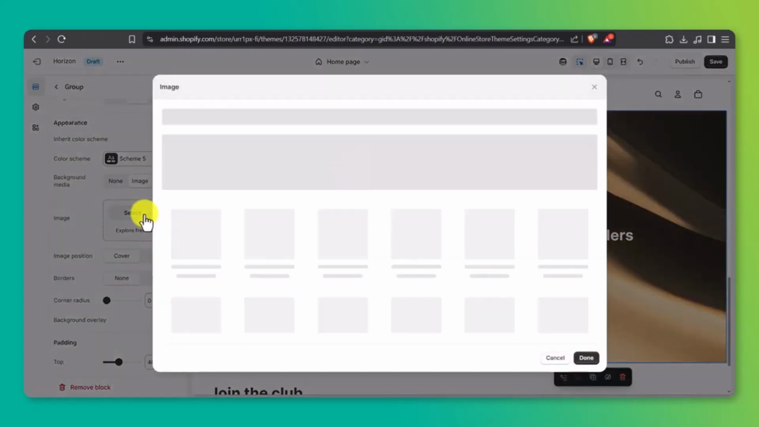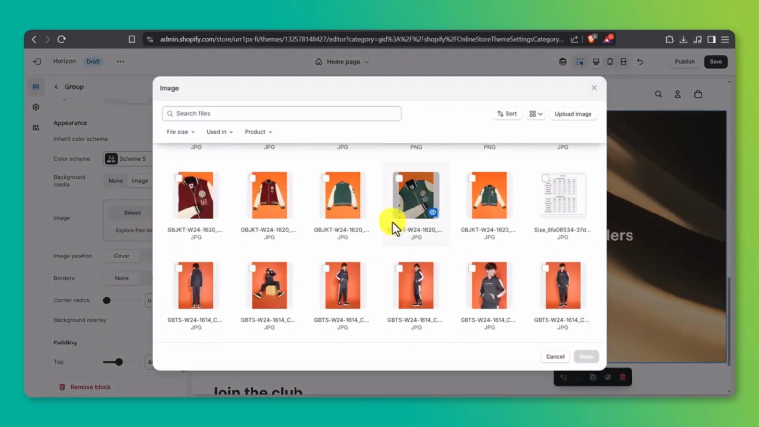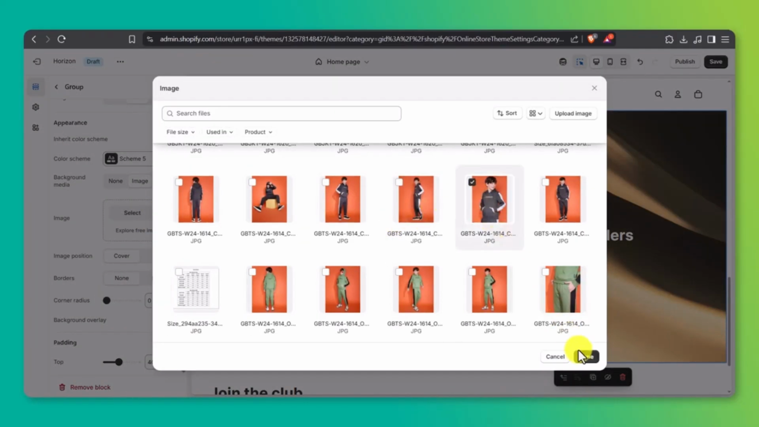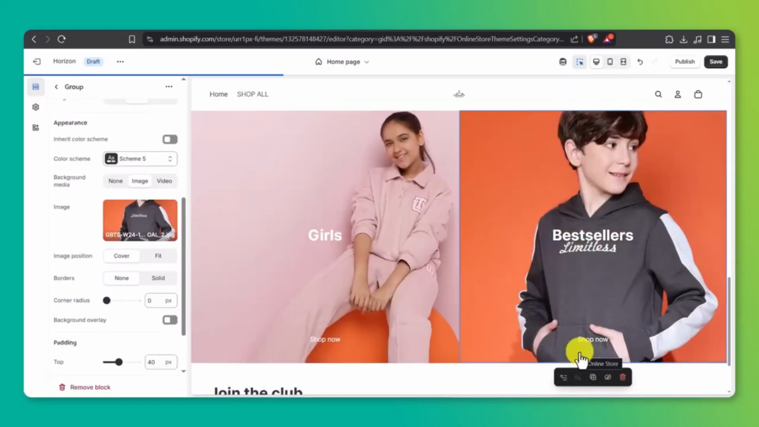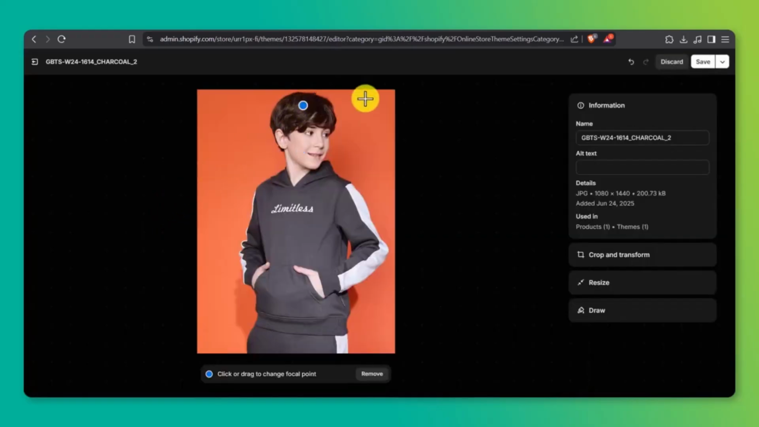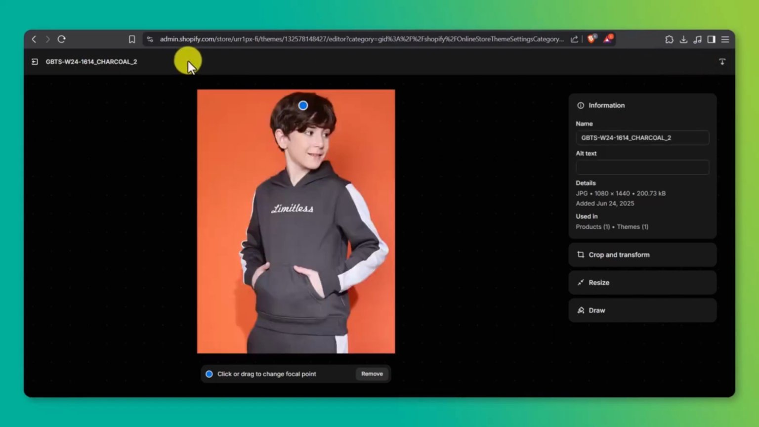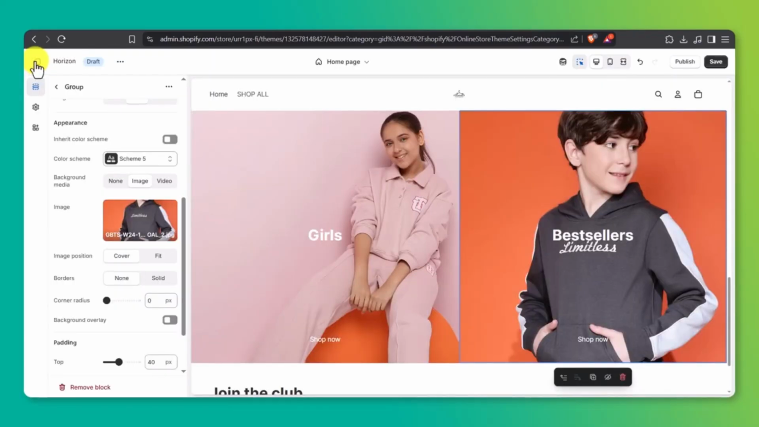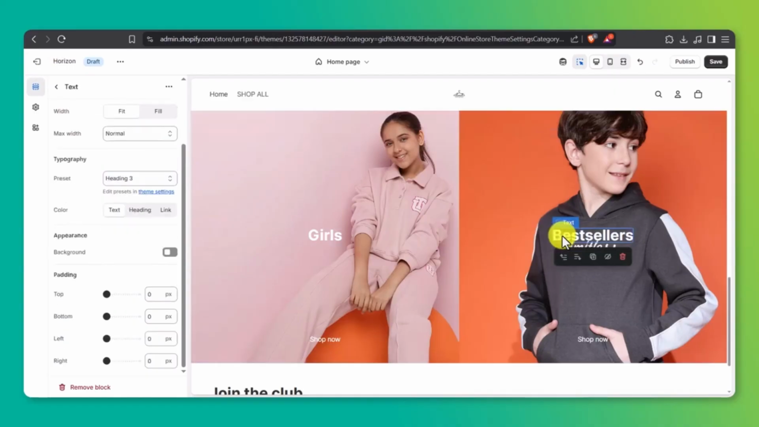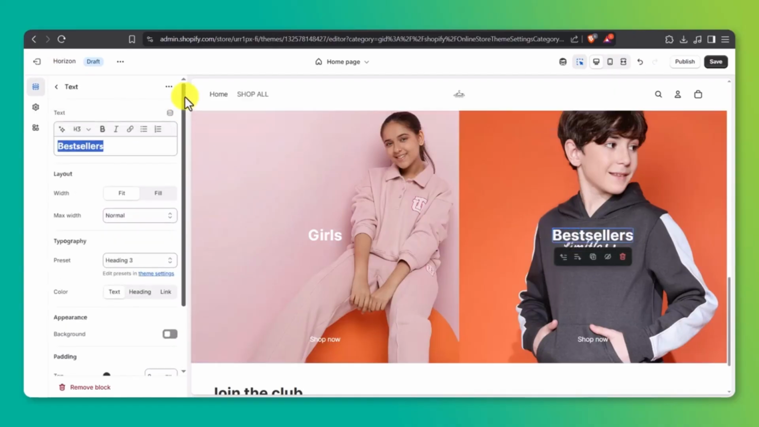Click on the right block and upload an image that fits your boys category. And just like we did on the left, make sure to adjust the focal point of the image if needed. That way the subject stays nicely centered, especially on mobile or when the screen resizes. You want the focus to stay on the product or model, not off to the side or cropped out. Once that's done, change the label text to say Boys.